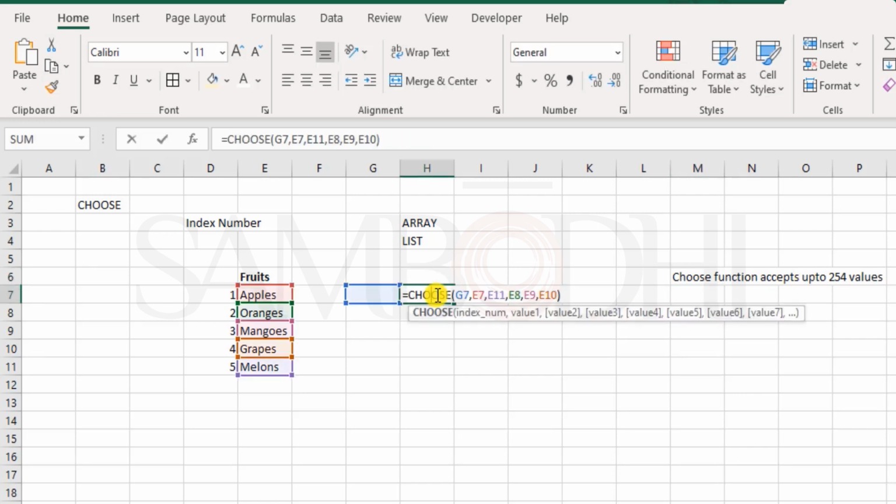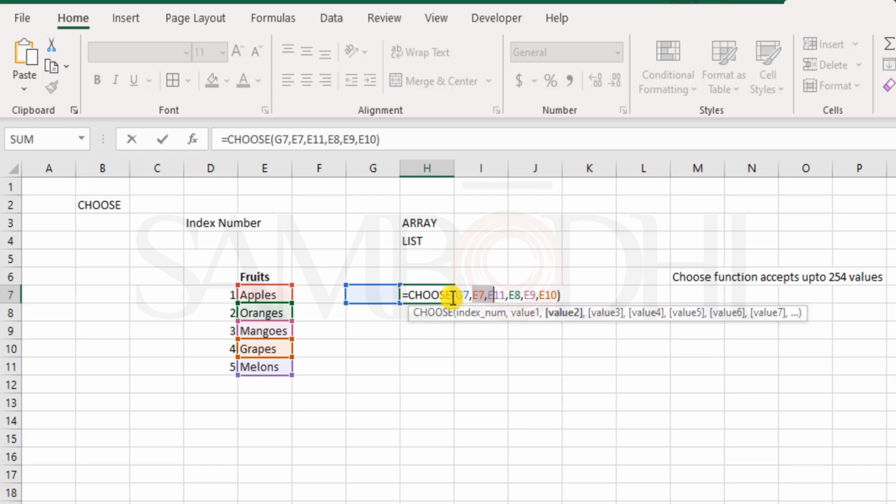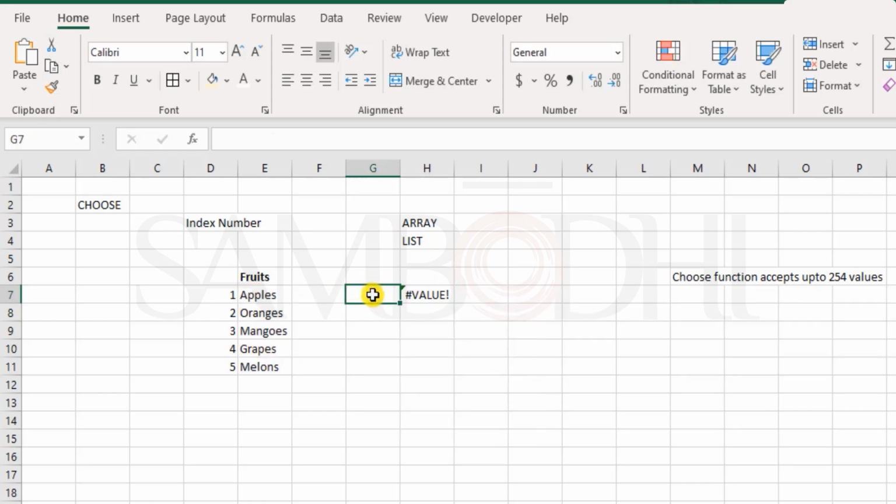Now, right now it's taken as 0, and 0 does not exist in the list because the index numbering starts from 1. So -1, -2 or zeros do not fall within this range. If you want to try, you can just test it out. This is the target cell. Let me highlight this, and I put 0. It's a hash value error.